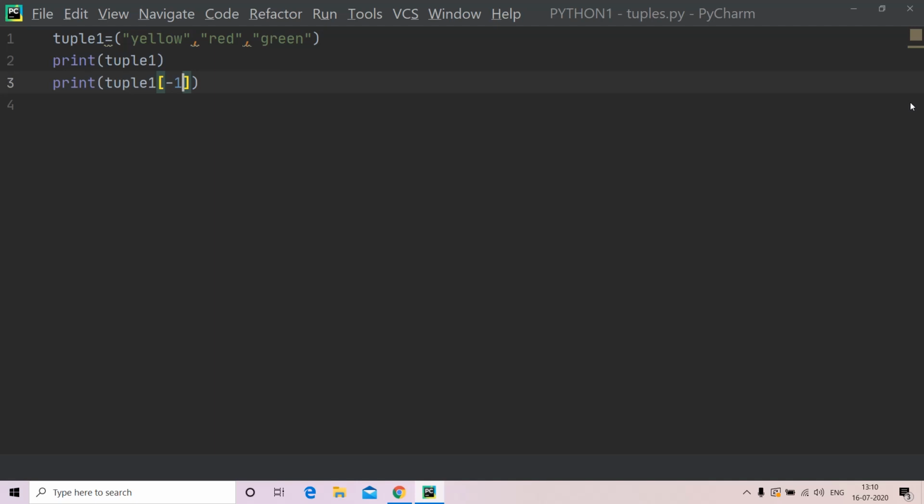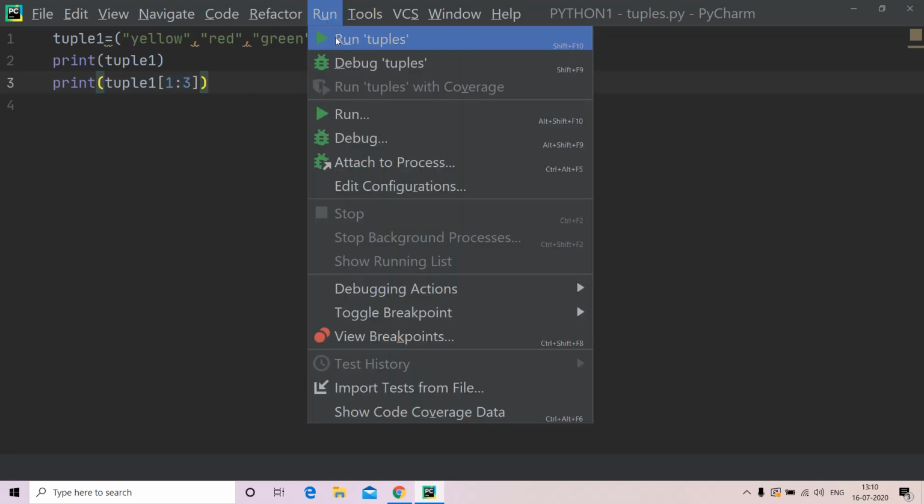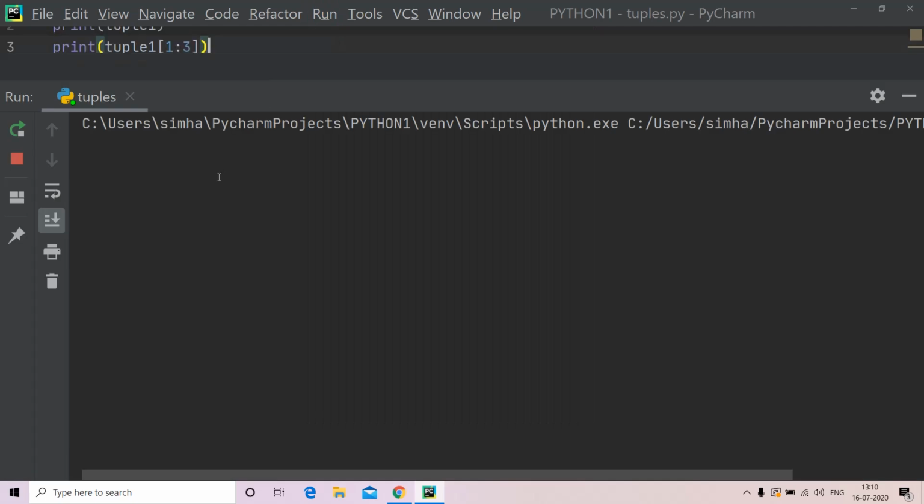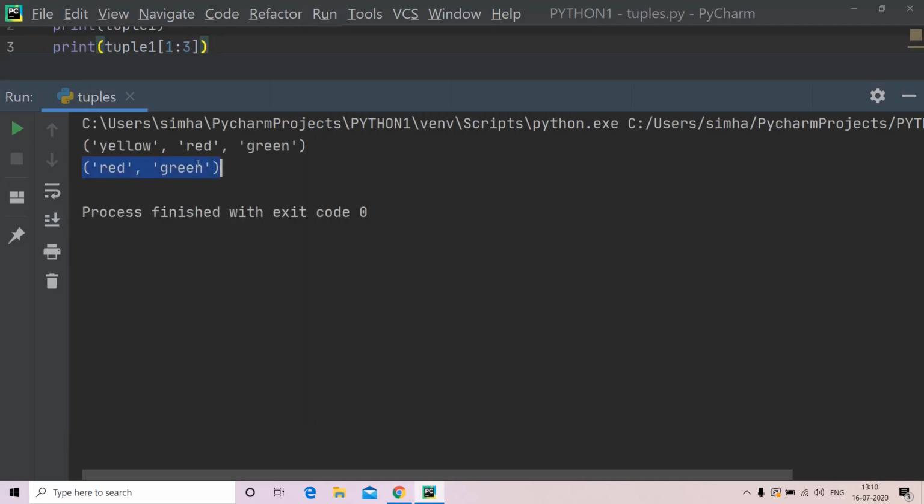Now we shall perform slicing in our tuple. 1:3. Here the starting value is counted but the ending value is not counted, so the 1 and 2 items are returned. Run tuples, red and green.